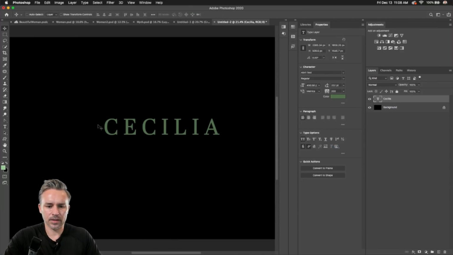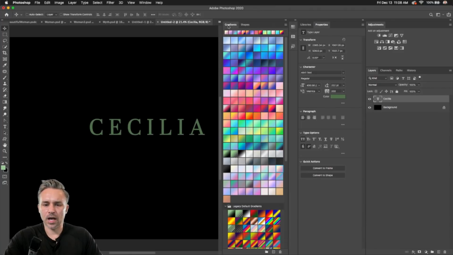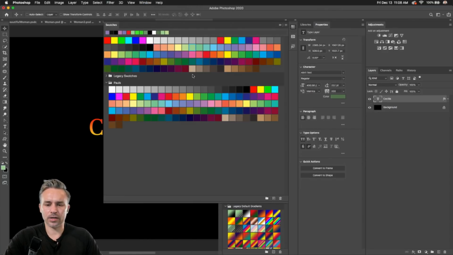There we go. Okay, for Cecilia, I can go in here. I can use gradients. I could use my different swatches, and I can try to get something that maybe is kind of like a gold. Or what you can do is you can actually use swatches.